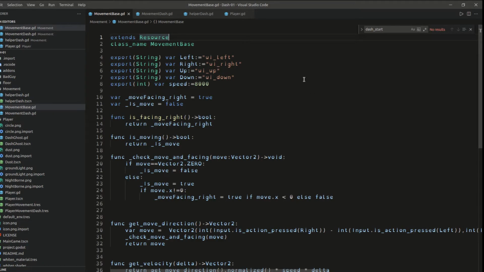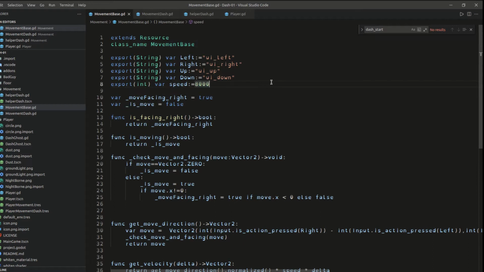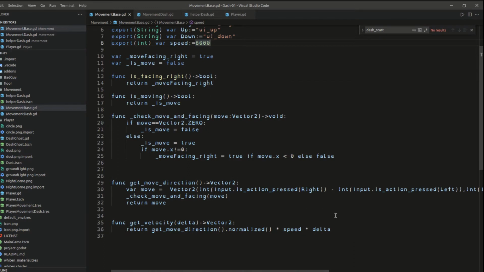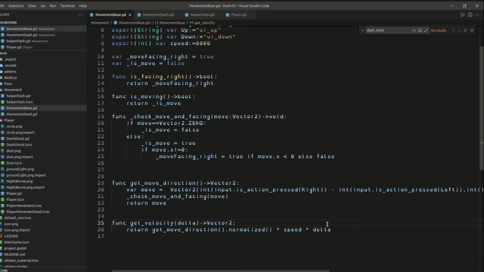So how does that work? What I've done is I have created a resource called movement base, and I've given it some parameters. So left, right, up, down, if we're doing a top-down kind of game, a speed, and there's some member variables that we use just for helper functions. But the main crux is get velocity. And this is the one that will give us our direction plus our speed and take in delta.